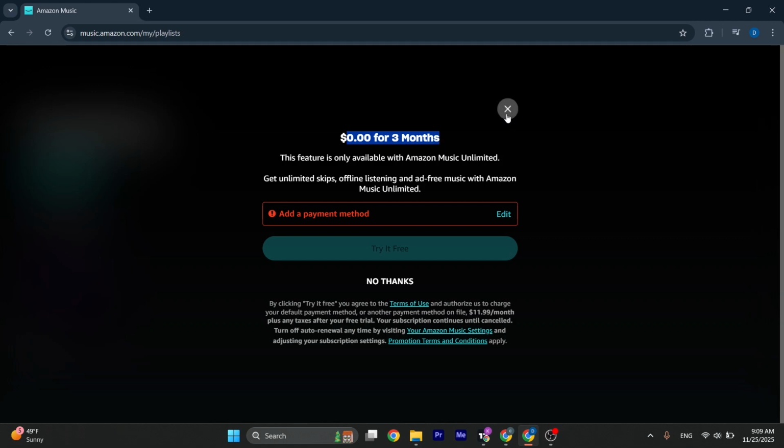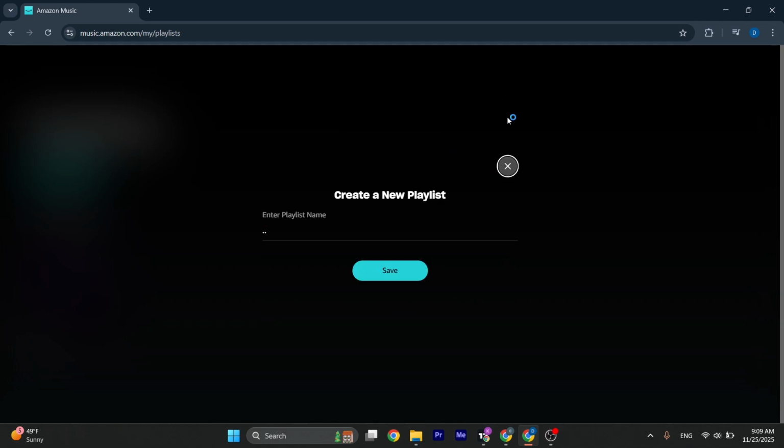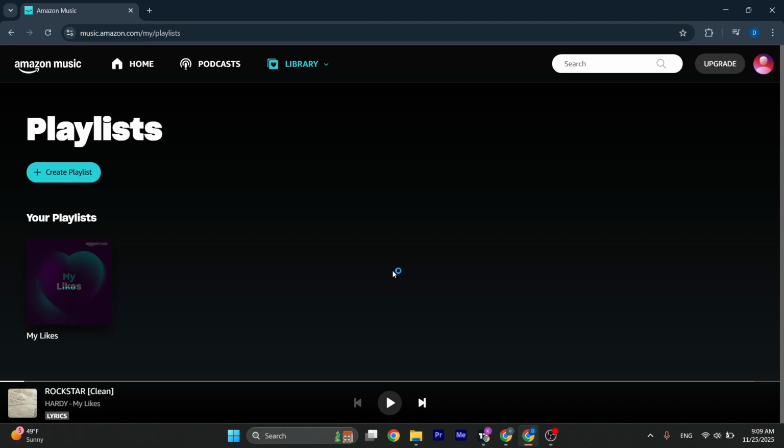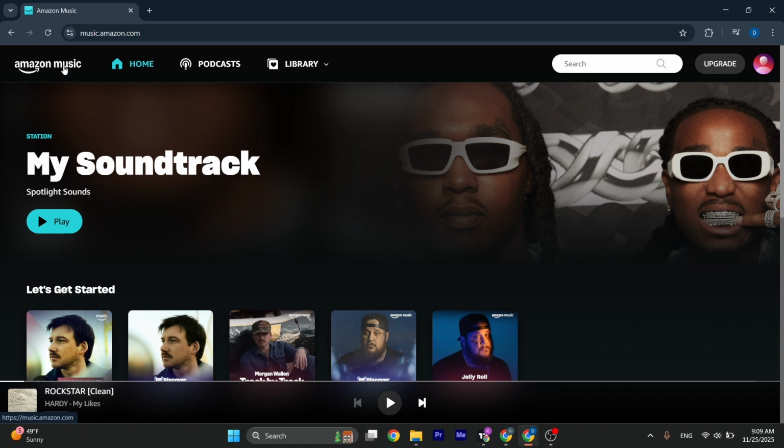If you do want to create a playlist, make sure you add in your card details and you'd be able to add all of the songs, music, or even podcasts into the playlist that you created. So that's basically it on the way that you create playlists inside of Amazon Music.